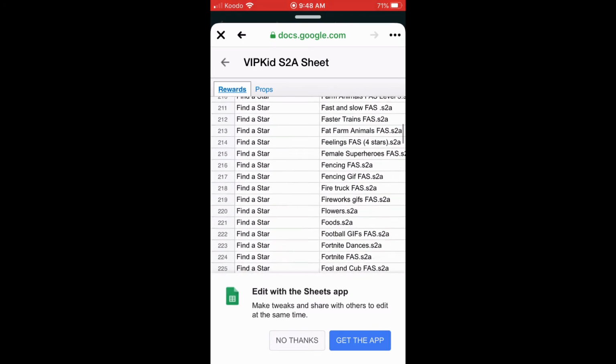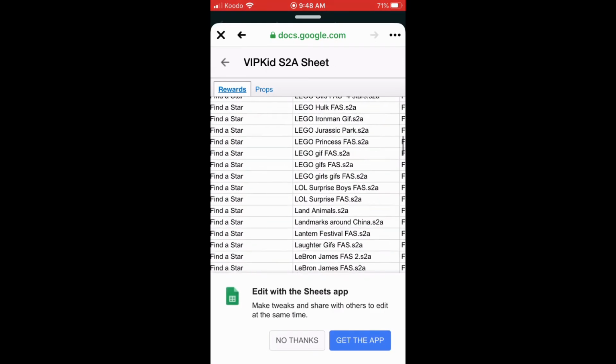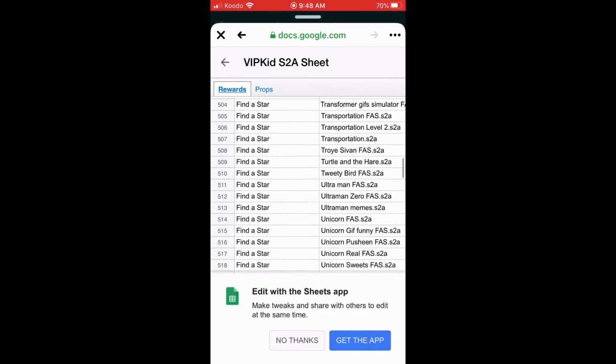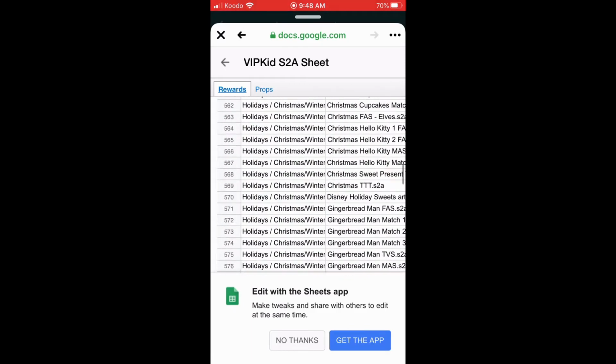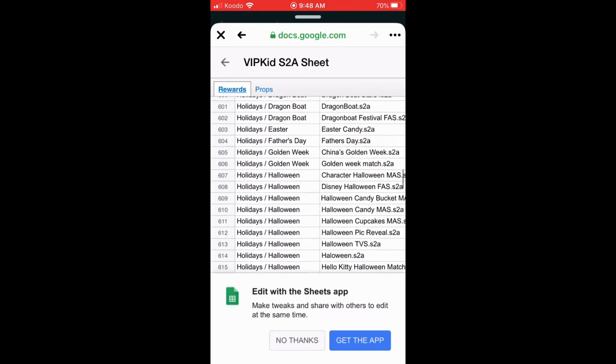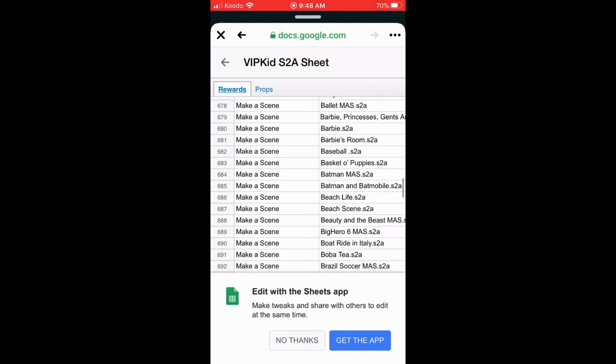Okay, going a little faster now because there's so many to choose from. There isn't a search function in this Google Docs, but they do show you in the announcements how to search. The good thing is that you can easily scroll down to the type of reward you want, and it's alphabetical for you to look for the type of reward you want.